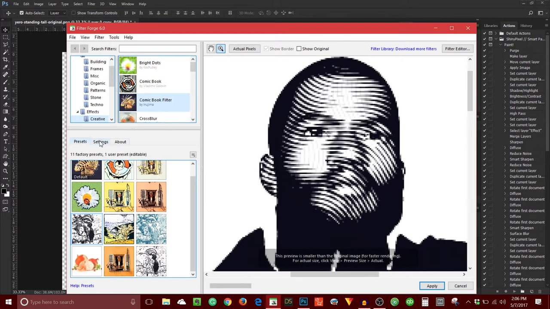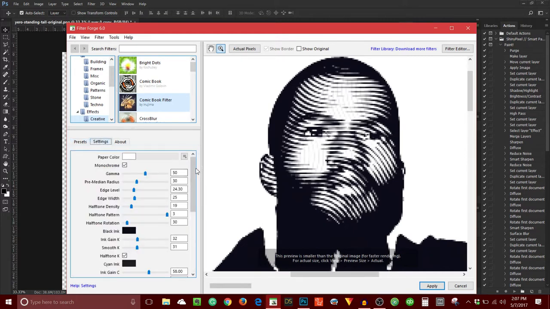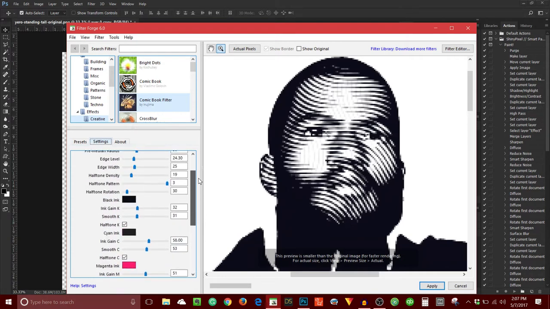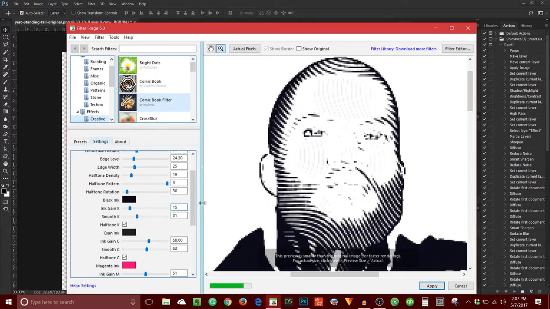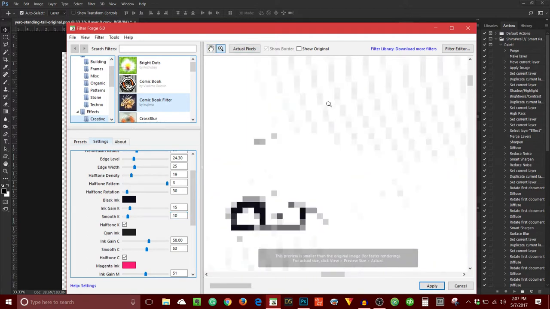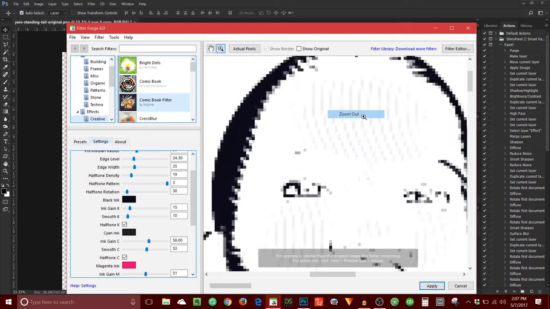So settings you'll find right here. I'm just going to click on that tab. And what I want is black ink, I think. So ink gain K is at 32 and smooth K is at 31. And I usually set this, this is not an exact science. I usually set this to around 10, 15 and 10. And then I see what things look like. Whoops. Let's zoom out.